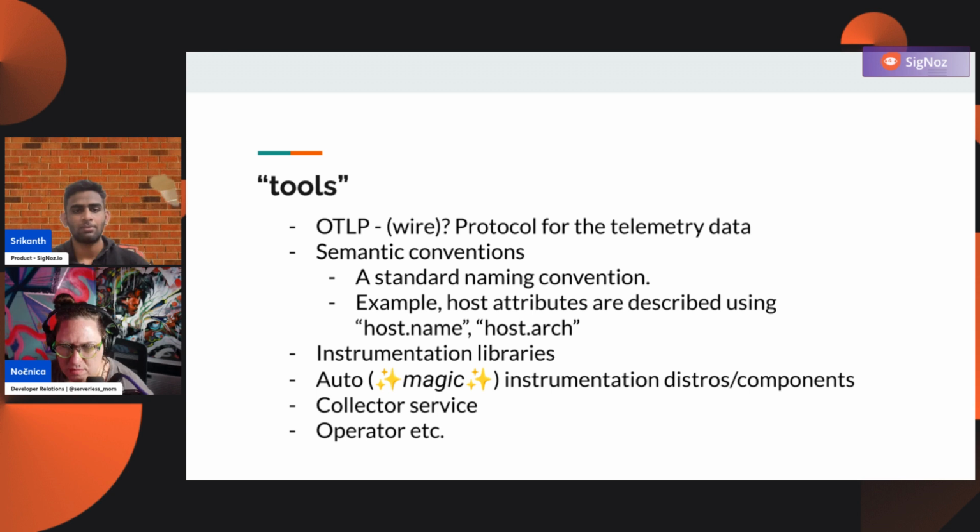There's something called host.name, which represents a host, and there's host.arch, which represents the architecture of the host. By making these semantic conventions, if everybody follows them, you have a certain standard that is enforced, and it lets you correlate the data really well.